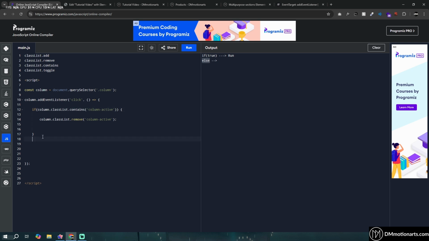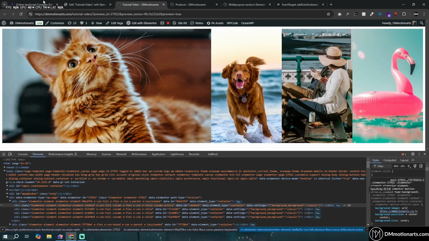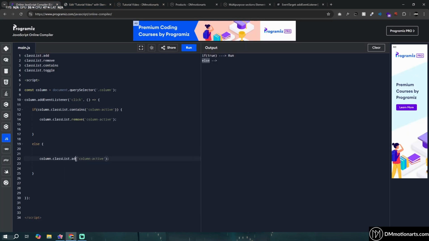And then after this curly bracket, if I type else, in else we don't need to add any condition, because if this is false, then it's going to run this, right? So if this is false, it would run this. Basically, when would this be false? When our element does not have column active. So we need to add it in here. So if our element already has column active, remove it. If it does not, then add it.